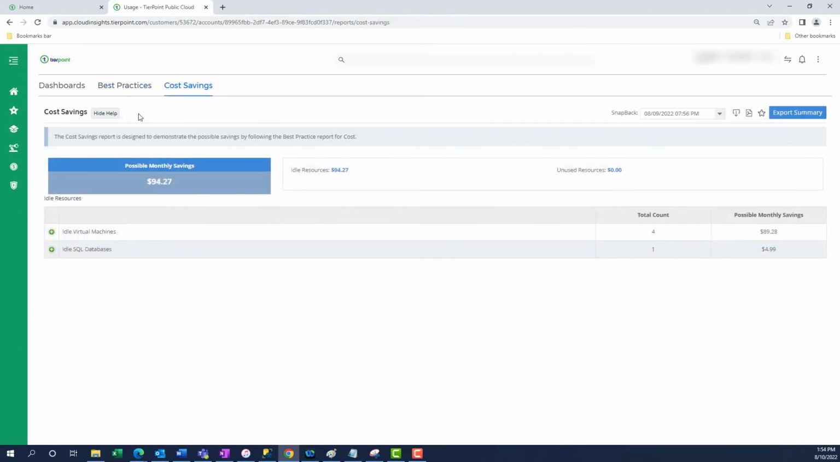The Cost Savings Report is designed to demonstrate the possible savings by following the Best Practices report for cost. The Snapback dropdown allows users to view the report for previous days. The Save as CSV button will allow users to export the report as a CSV file. The Download PDF button will allow users to download the report as a PDF.